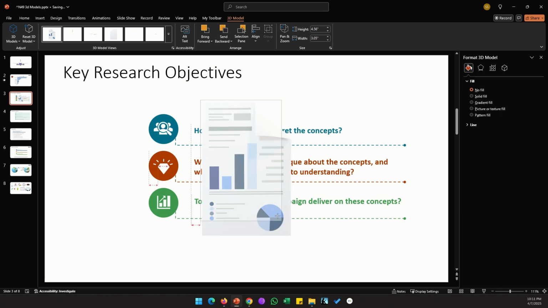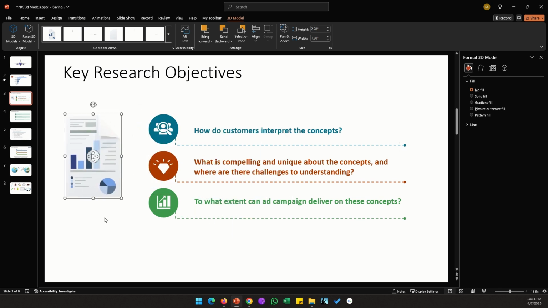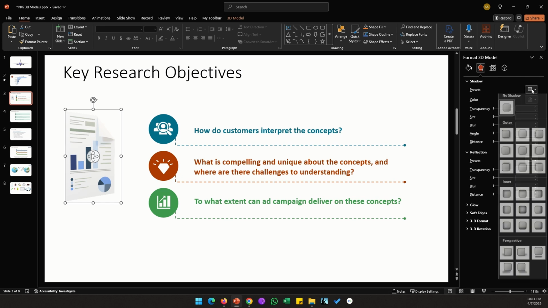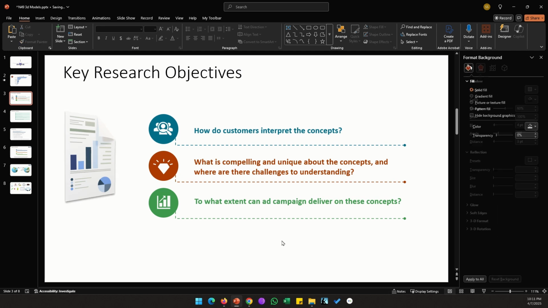Okay, a page with charts on it. Let's move this to the side. Now, because it's a 3D model, we can actually rotate this like this. How about we add a shadow underneath to add more interest?